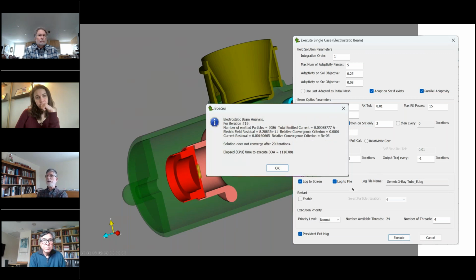And choosing that, I limited this to 20 iterations just to save time. But as you can see, when we get into real problems, it starts to take a bit longer. This took a little over 1,000 seconds.